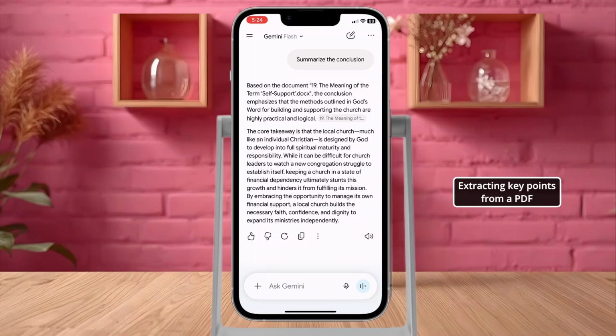Extracting key points from a PDF takes just seconds. No more reading through long documents just to find what matters.